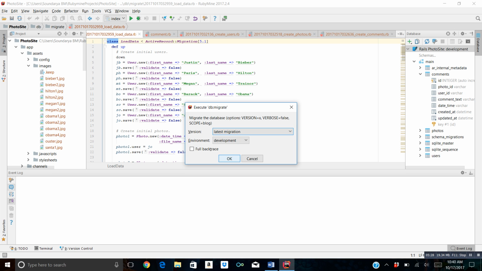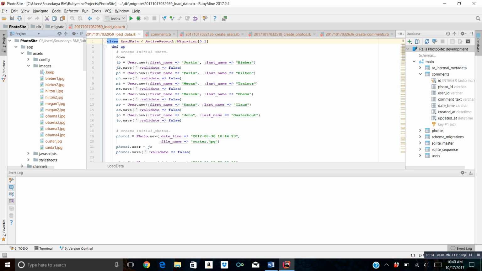Now in order to see your database, you have to run the RubyMine database tool. For that, we go to View, Tool Windows, and then Database. Once you click that, you get this column on your right.